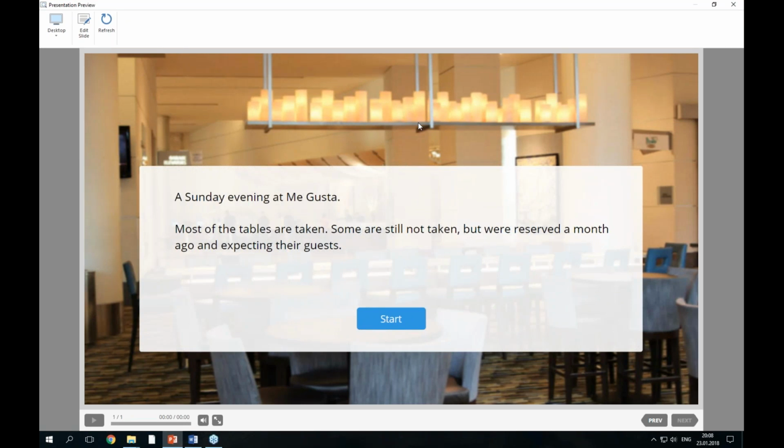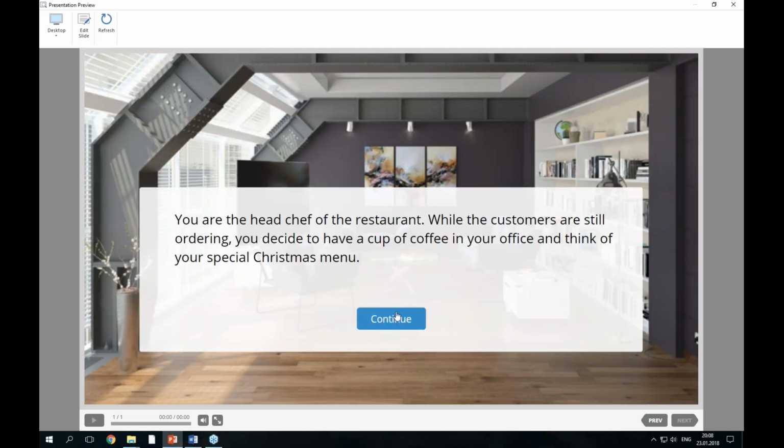A Sunday evening at Migusta. Most of the tables are taken. Some are still not taken but were reserved a month ago and expecting their guests. And I also will start our dialect simulation. You are the head chef of the restaurant. While the customers are still ordering, you decide to have a cup of coffee in your office and think of your special Christmas menu. I'm going to continue.